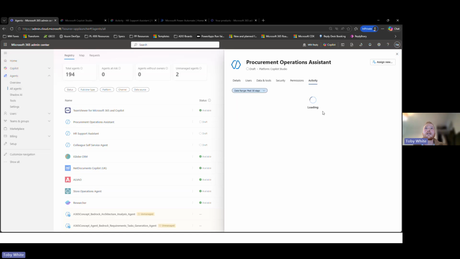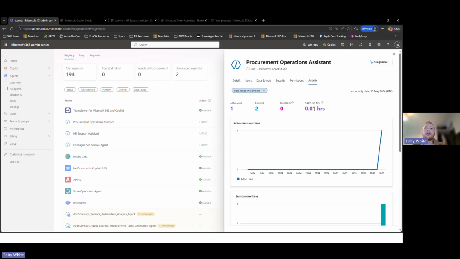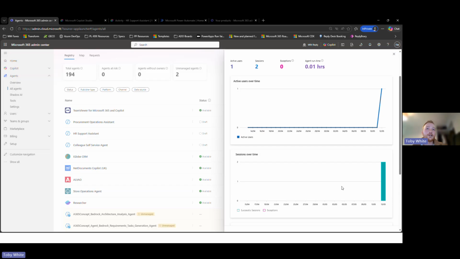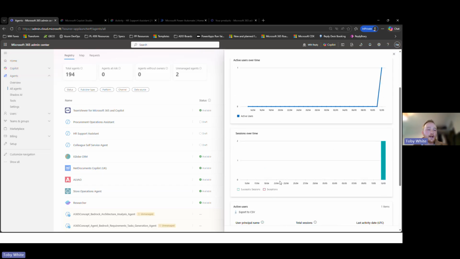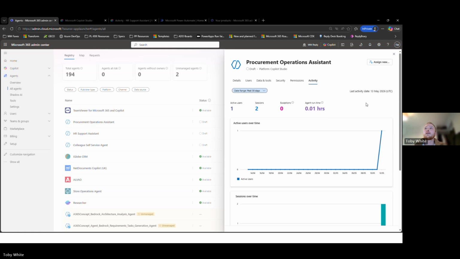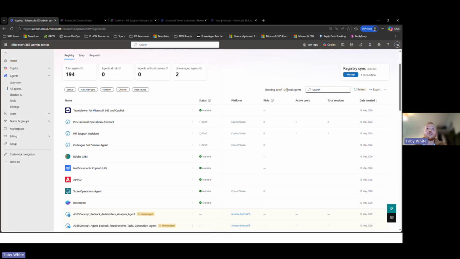If I look over to activity, I can see this kind of visual. Obviously, it's all very fresh data, but these are the kind of graphs you can expect to see, and I can download a CSV of that if I want to do my own analysis. You can also handily export this whole list as a CSV. So if you want to run your own reports in Excel and so on, you can do that over here as well.